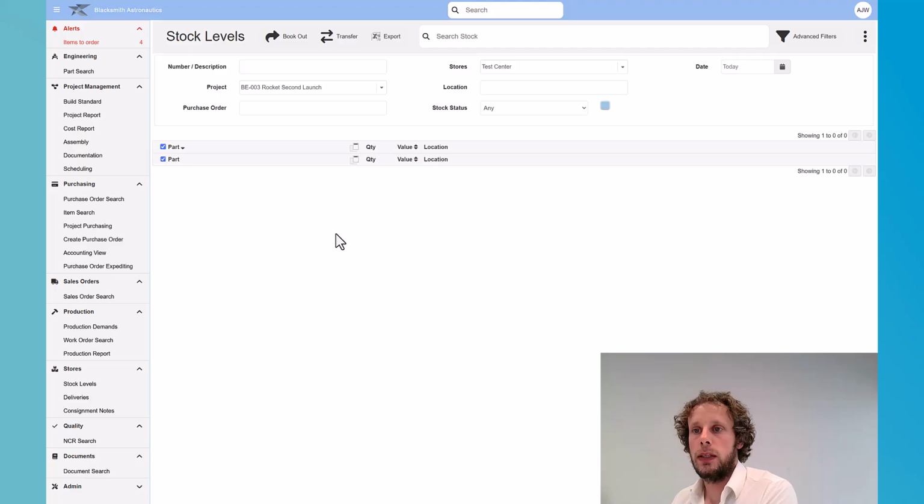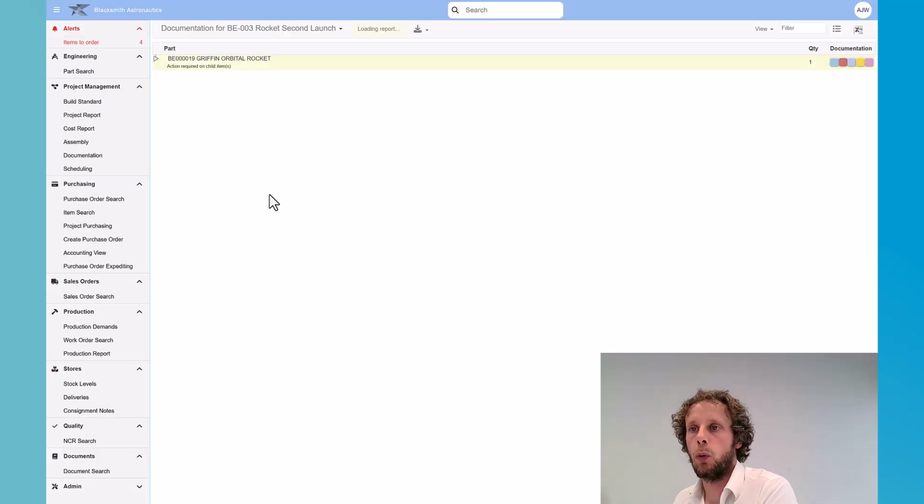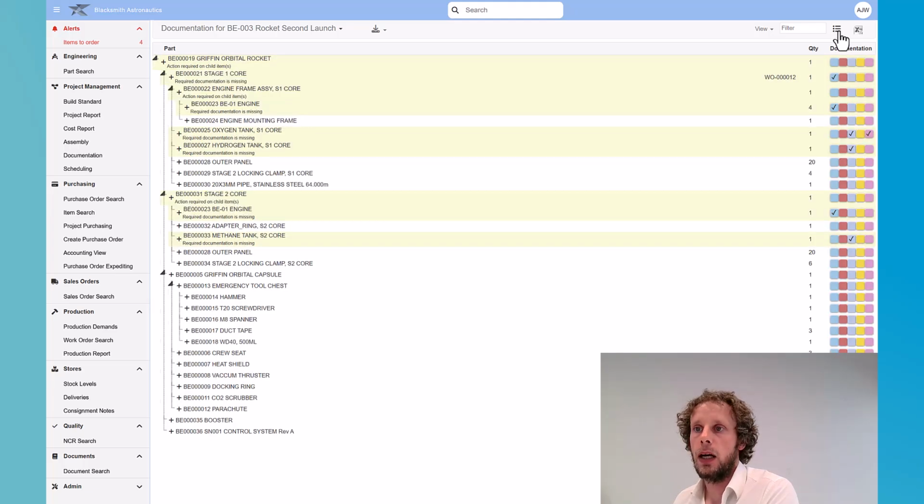Now, that would apply to all of the other parts. As they come in delivered, they go into stock, they get booked out to their respective jobs. Now we'll jump to the documentation report, which is going to give us feedback on all of the parts in our system and whether we've received the documentation that we need. So this is a view of the whole project. I'm going to expand the view so we can see all the parts.